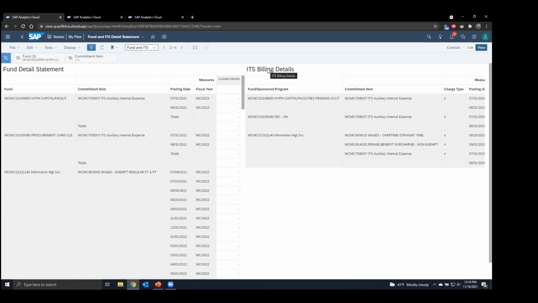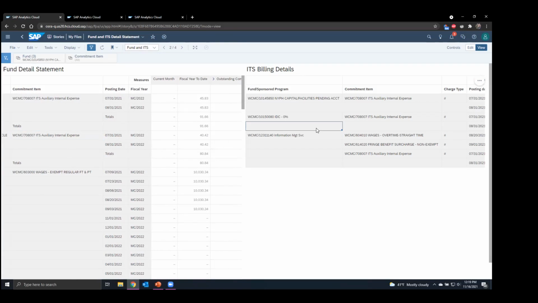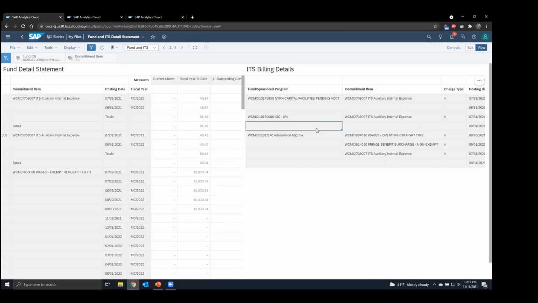These are two stories that are slightly disparate. The fund detail statement will give you an overall view of the amounts that you have spent for a particular fund, while the ITS billing details will give you ITS specific charges that are associated with any information within the system. These are coming from two slightly disparate sources. So what I've designed this report to do is give you an overview of both of them simultaneously.